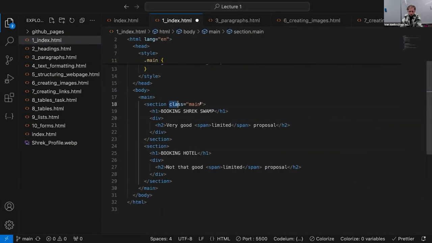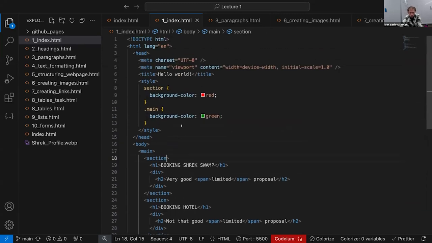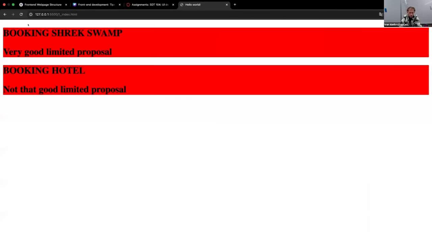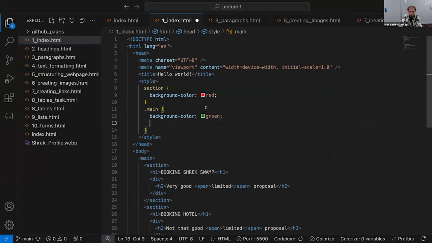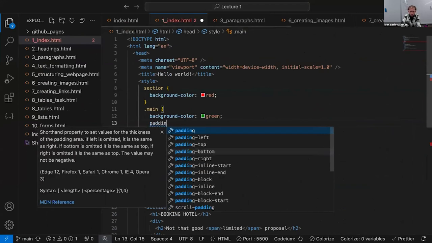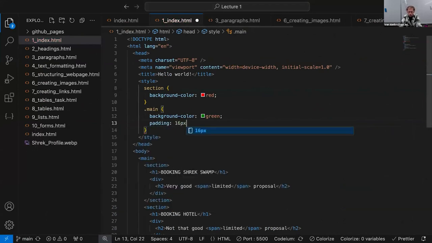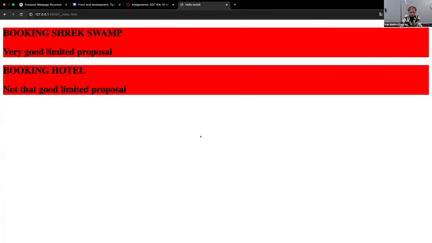So yeah, if you want to add some spacing, I will give you details on the next lesson. But for example, we want to have some space inside that section, as you have with containers or stuff like that. We use padding for that. And you can write padding 16 pixels.